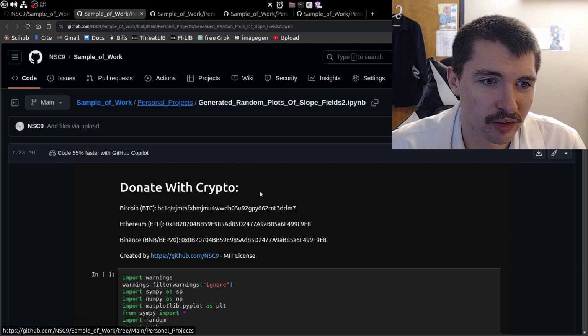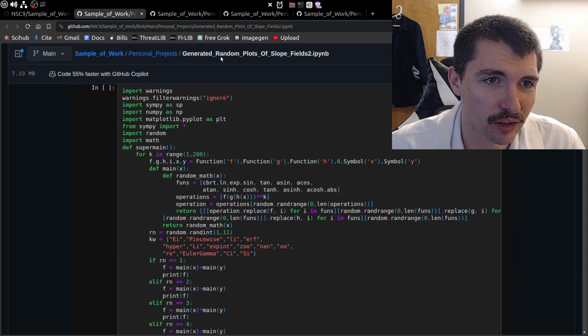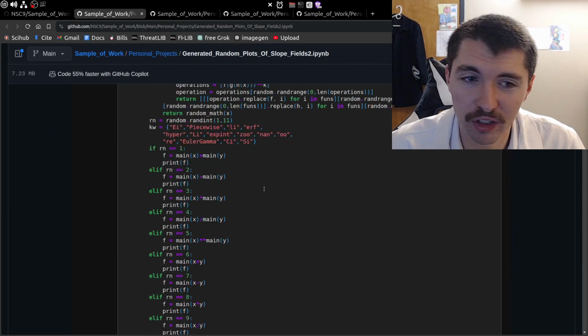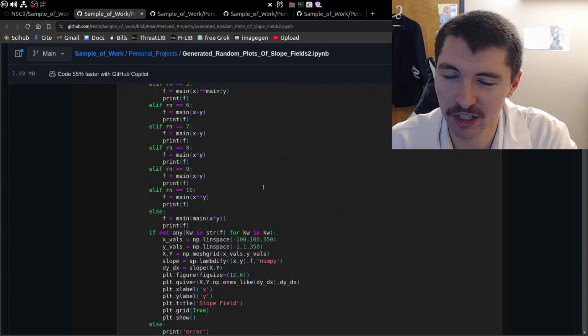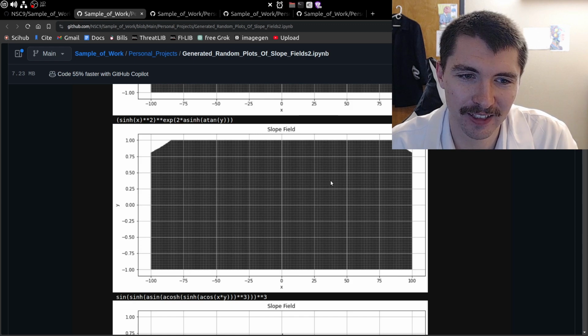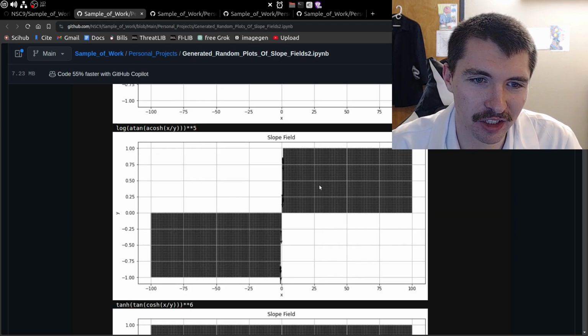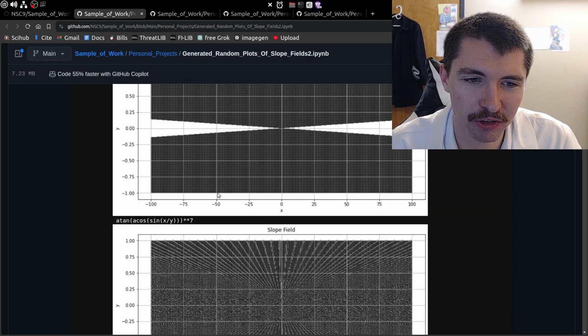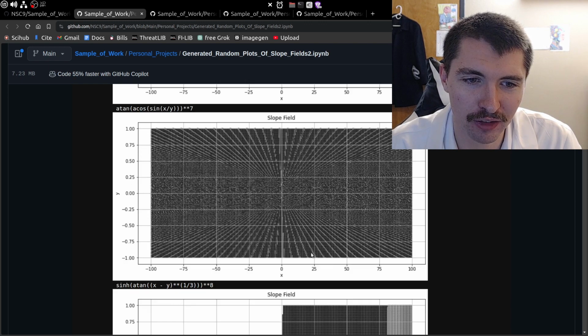What is this? So this is slope fields. It's when you have a function on the x-axis and I think the derivative of it on the y-axis, and you can get an idea of the direction. This is randomly generating functions and graphing them.